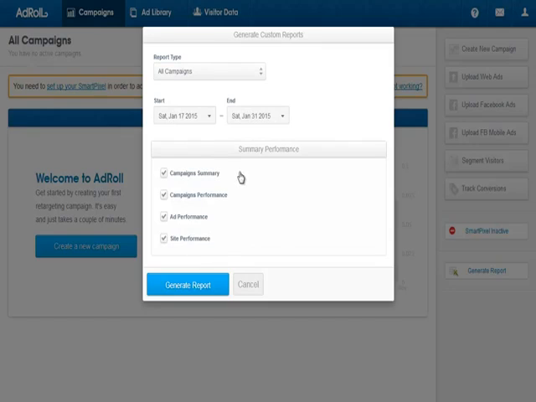So if we want it to be a campaign summary, campaign performance, ad performance, or site performance, this is very important to keep track of this data and continuously A/B test your ads. Make sure that your conversion rates are high, and make sure that the ROI is worth spending the ads on it.